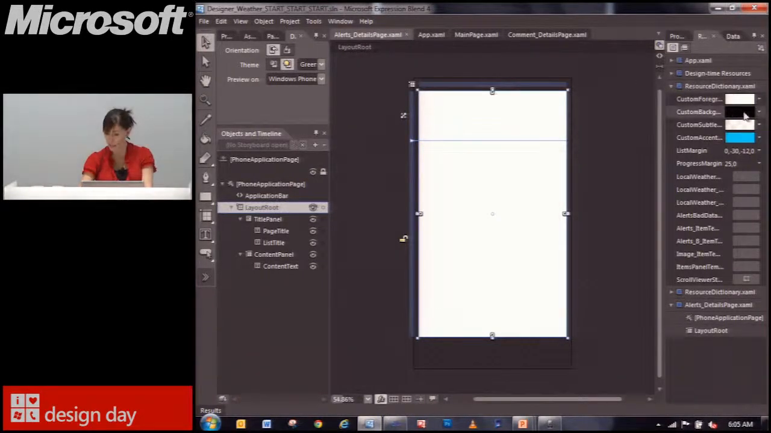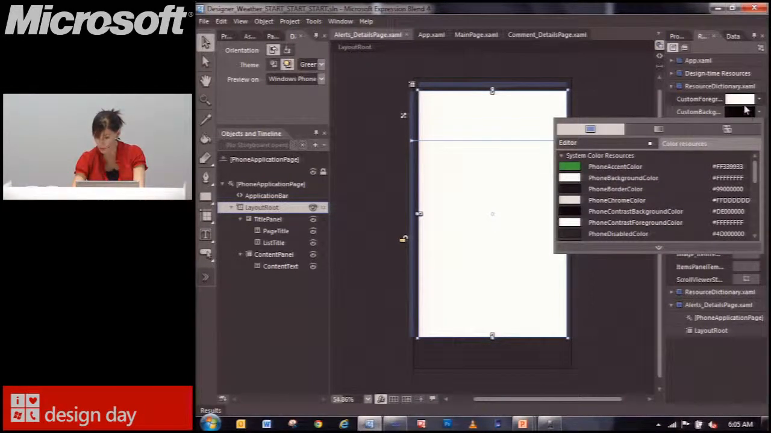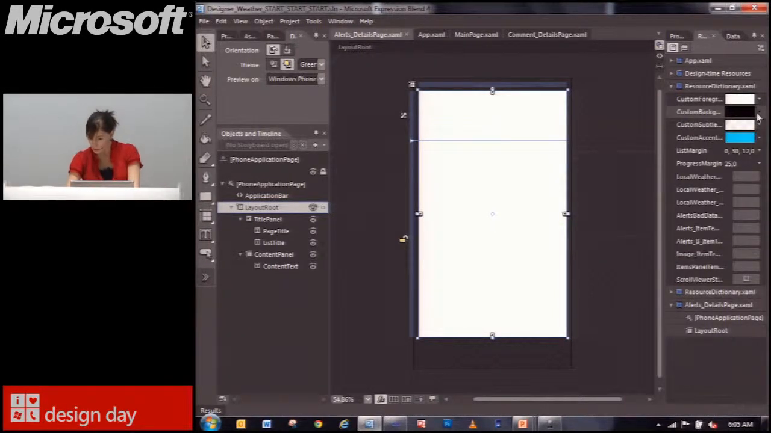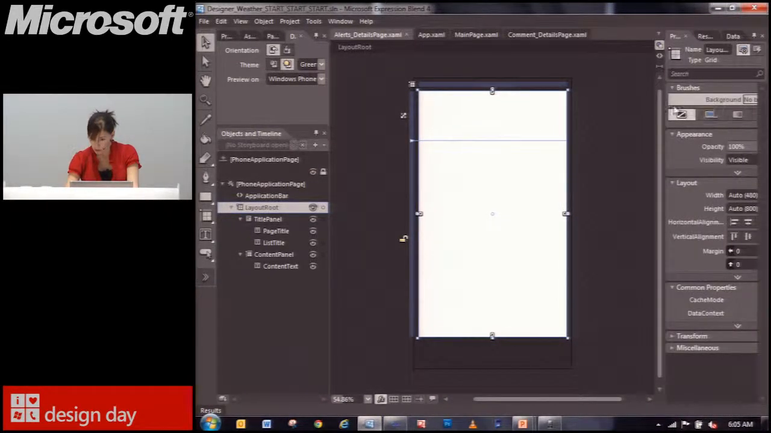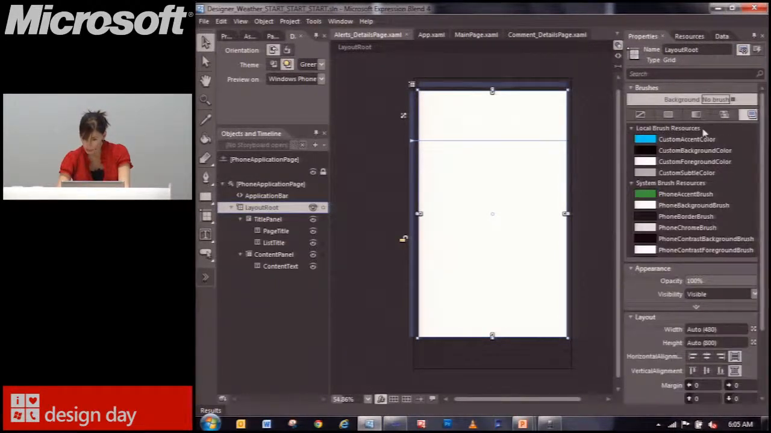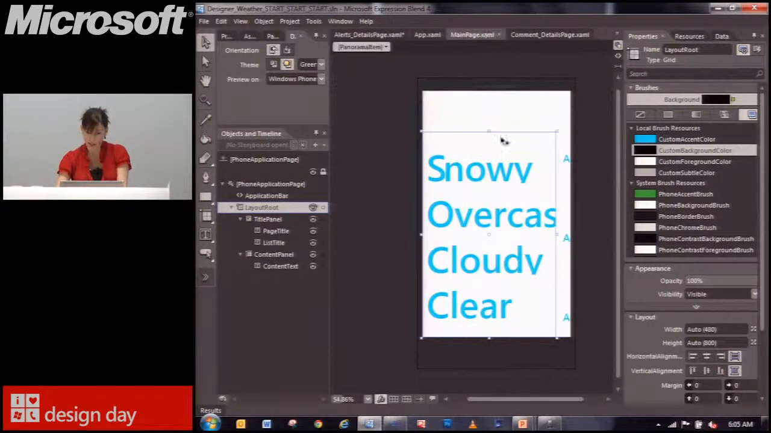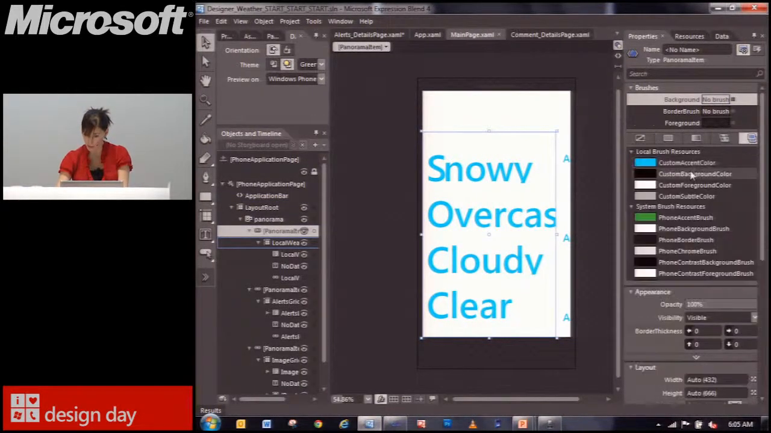I'm going to change the layout route, which isn't bound to a color, so that it is actually bound. Let's see. I need to actually go here and make this a little bit bigger. So again, I want to bind that layout route background color to the background color that I've specified in my resource dictionary. And I'm going to do the same thing on mainpage.xaml where we had that other problem.